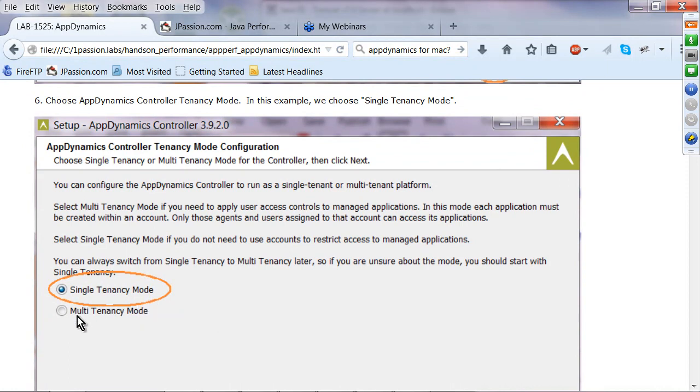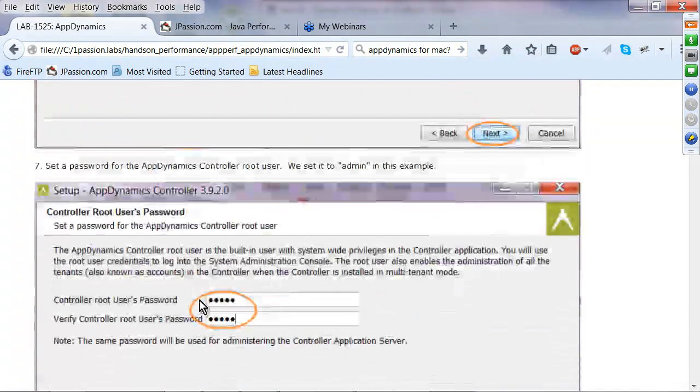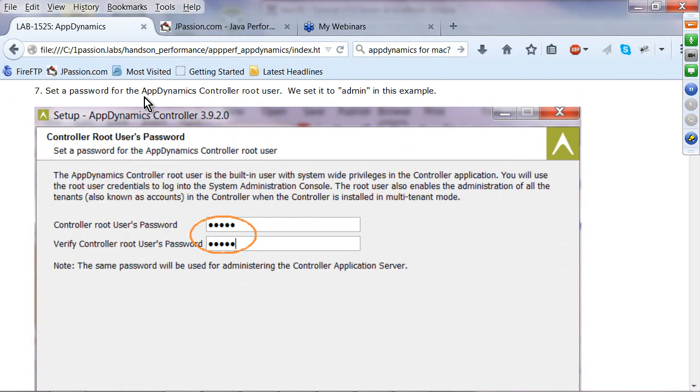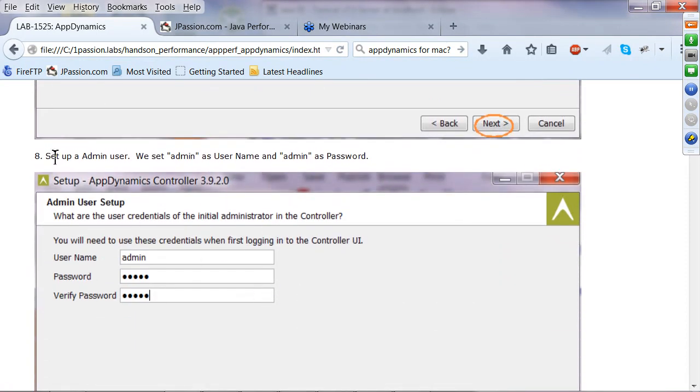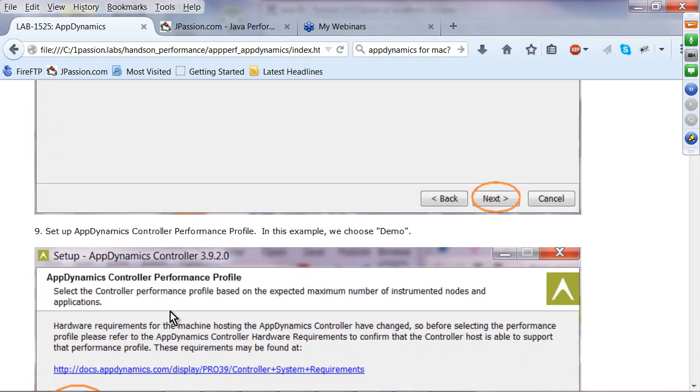Multi-tenancy is when you want to have different access control for multiple applications. Since we are going to use a single user accessing all applications, we are going to use single tenancy mode. And then the password for the AppDynamics controller, again use admin. And then set the admin user. The username is going to be admin, password is admin, and verify password admin. So all admins for the sake of simplicity.